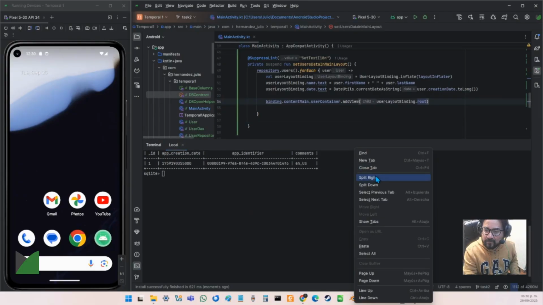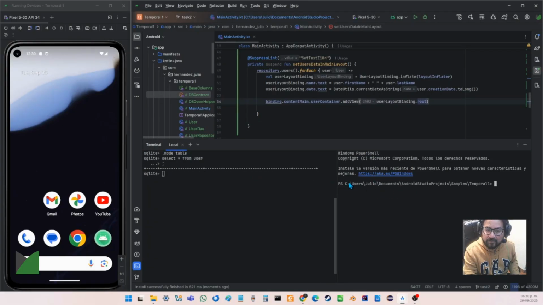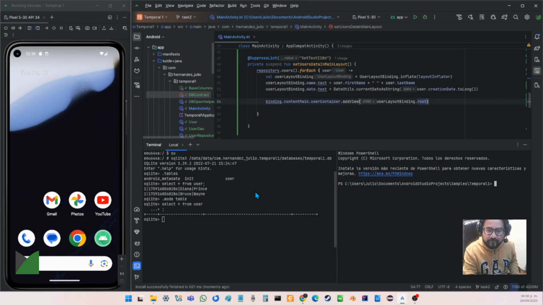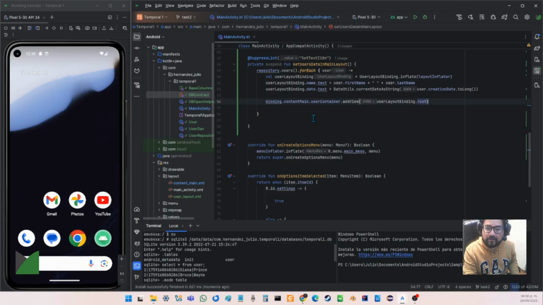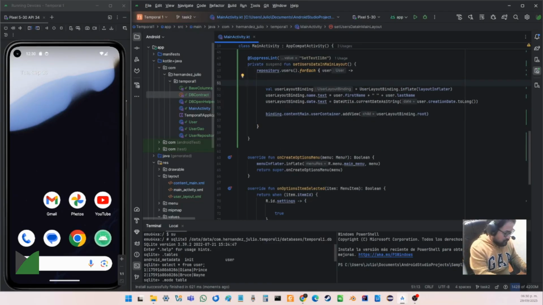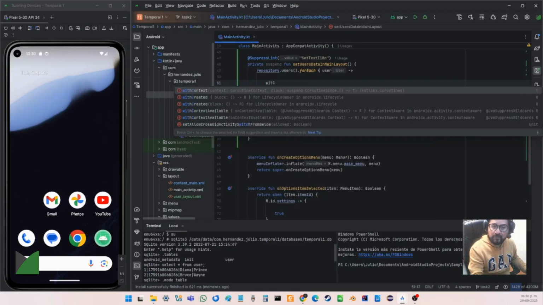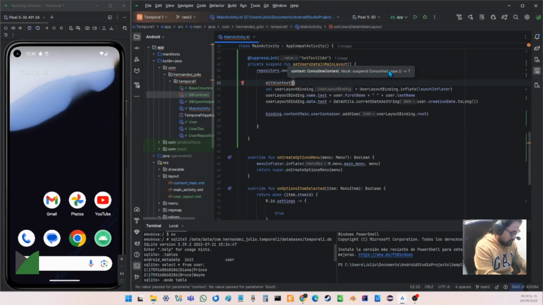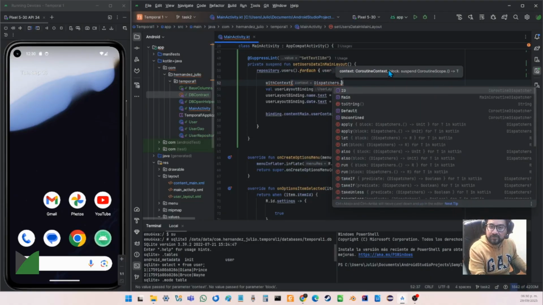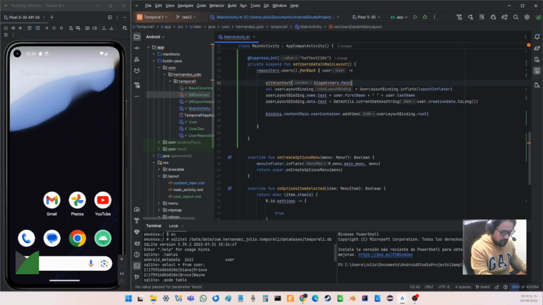Let me open here, split this right. So now I can run this user layout binding with context dispatchers main, and let me move this around here. Format, let's try again.